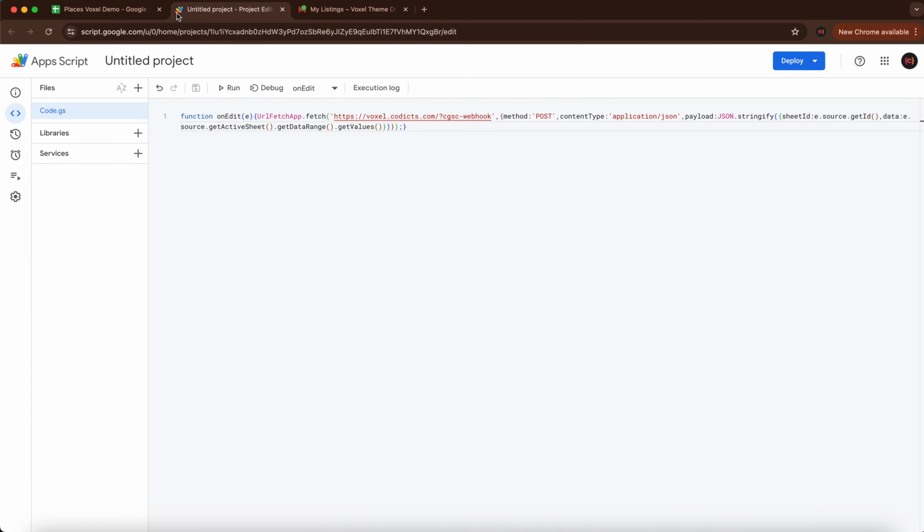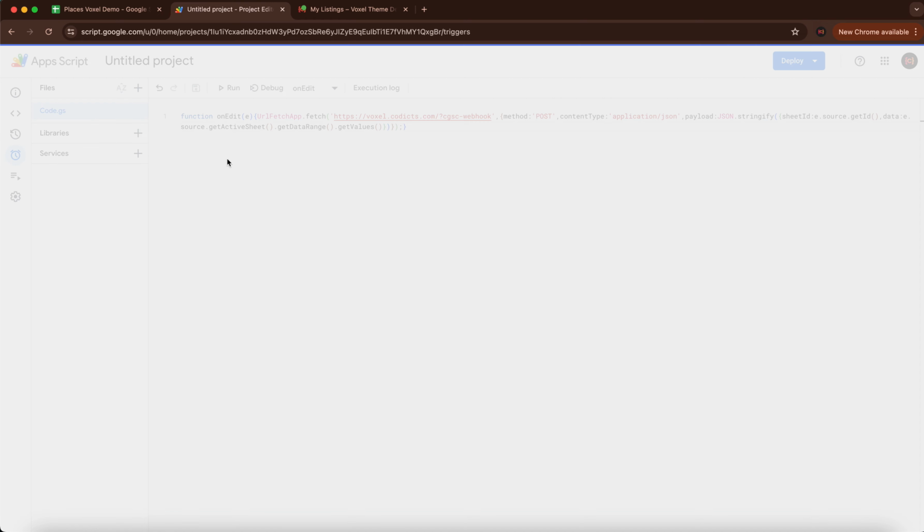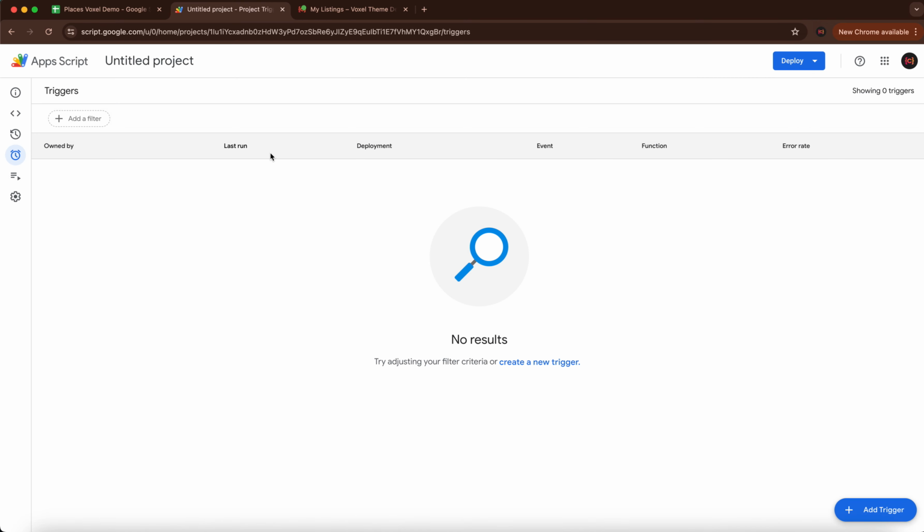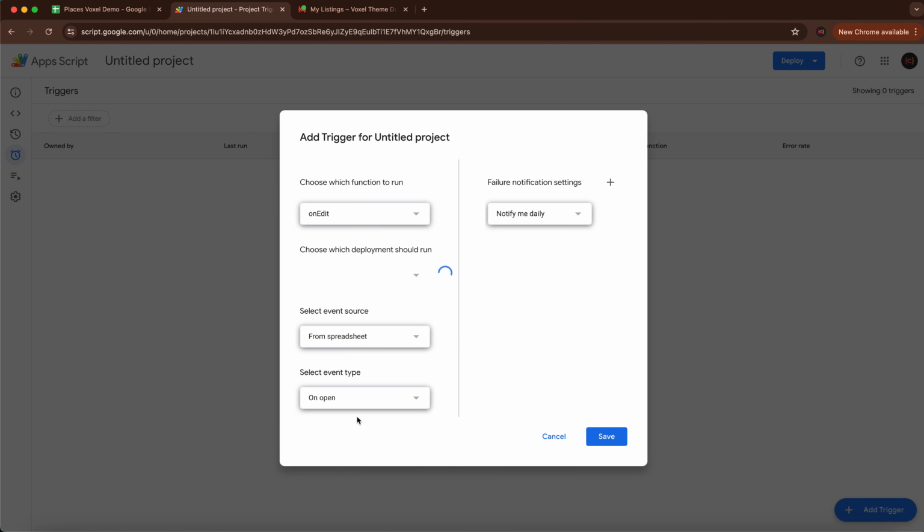So let's head back to the sheet. Sorry, not to the sheet, but to the app script. You can obviously rename this if you wish to. That has been saved. So now we're going to head to triggers just like the video showed us. And we're going to add a trigger. And we're going to change it to on edit. And we're going to change this to notify me weekly. And we're going to click save. Now you can obviously put whatever notify you want in there. That's entirely up to you.